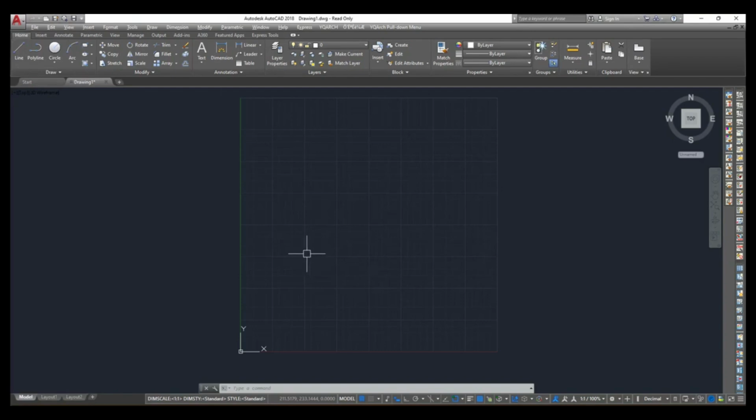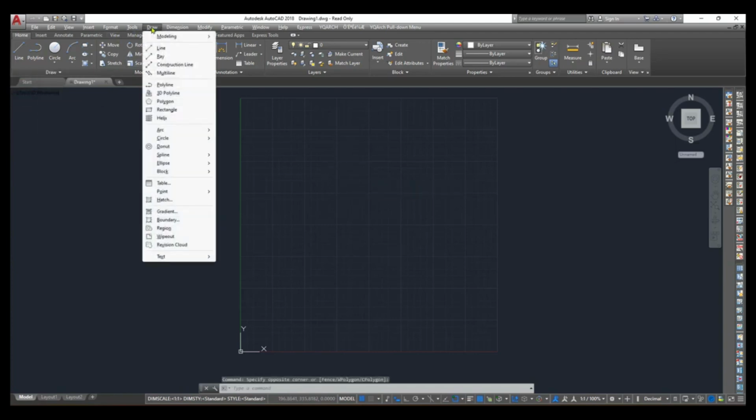Next command is spline. To get the spline command, you go to the draw panel option, expand this arrow and then click on the spline option, or else you go with the menu bar and then click on the draw option and then you go to the spline. In spline we have two methods, that is fit point method and control vertices. How much smooth you want to draw, depending on that we are going to select the method.